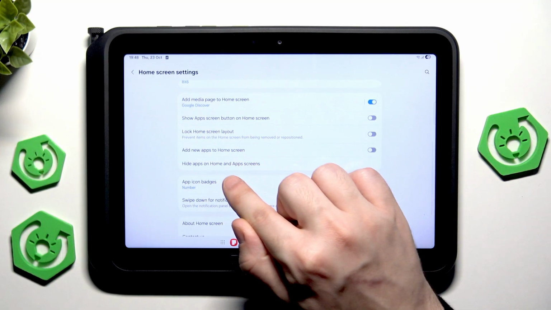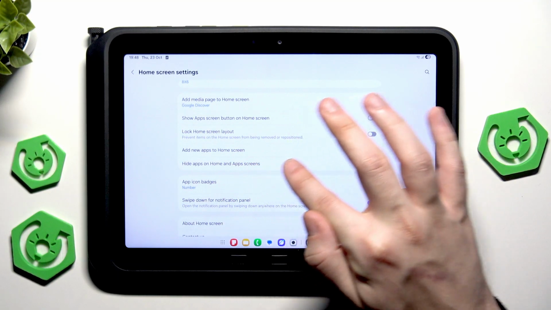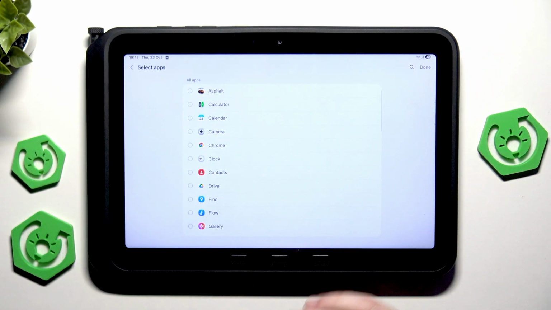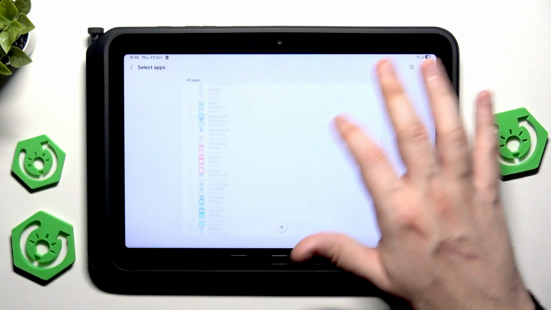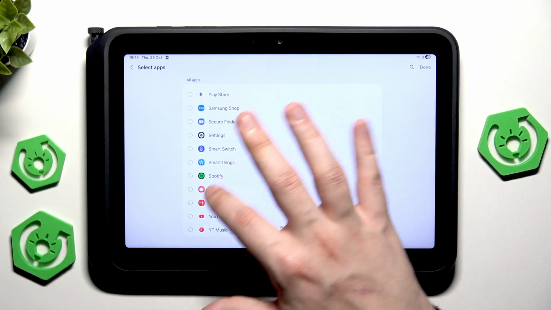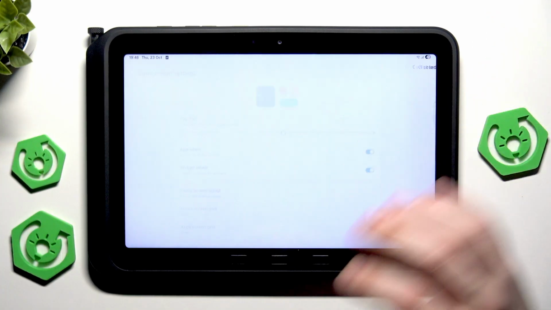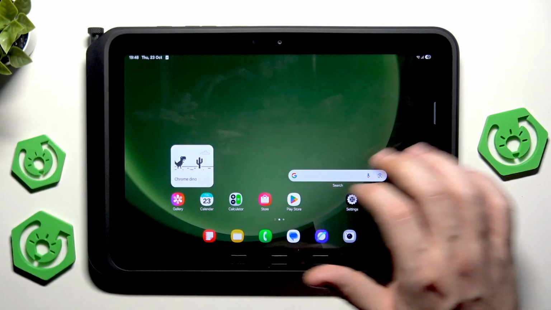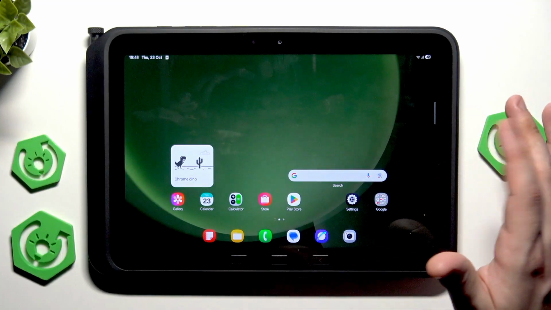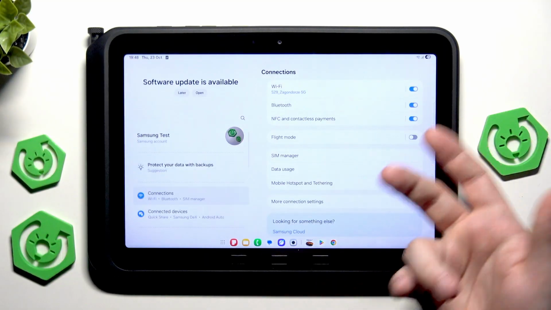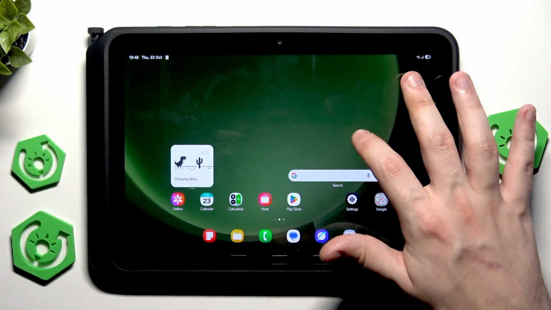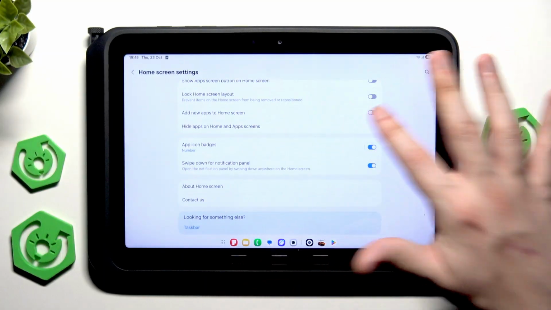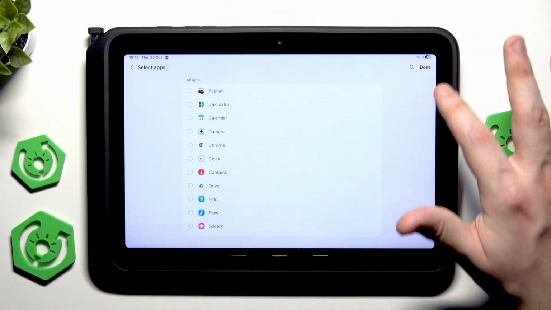Maybe the last thing, hide apps on home and app screens. If you enable that, you have the list of all apps that you can hide, for example. So let's try to hide, for example, voice recorder, and now it has been hidden. You could see that the voice recorder was in here, and now it has simply been hidden. So if you have some apps that you would like to hide, you can do it right in here. But for now, I will remove the recorder from hidden apps.